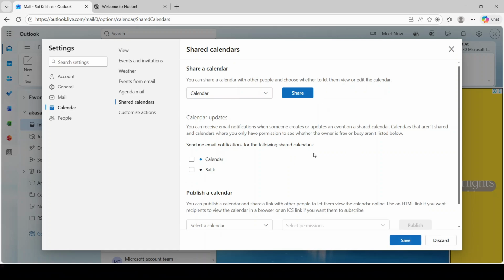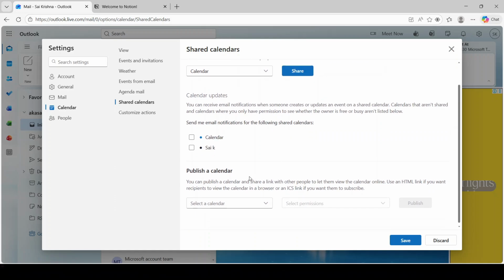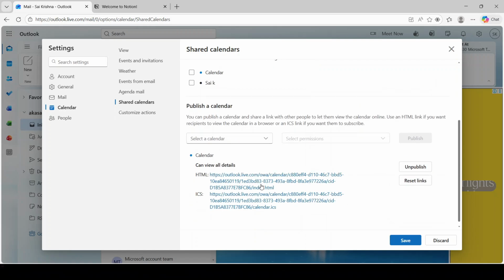Next, look for the Publish Calendar area. Choose the calendar you just selected, then pick the permission level that matches what you want viewers to see, such as viewing availability only or viewing all details. When you're ready, publish the calendar. Outlook will generate links immediately below.